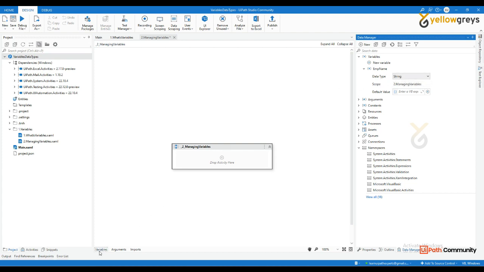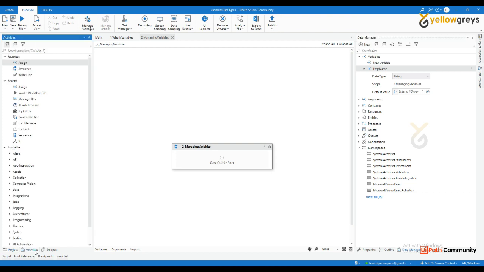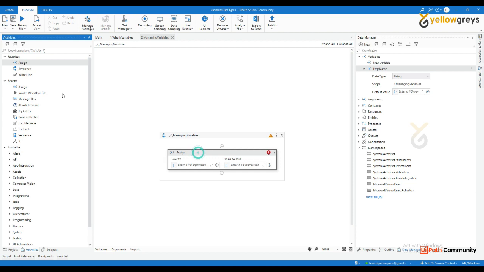Now go to the variable panel. Here the employee name is available, because we created the variable through the Data Manager. The other method is through the activity panel. Let's say I drag and drop an activity, and I can create a variable from this activity. Go here in the activity panel and just press Ctrl K. Let's say I'm going to use this activity to store employee age.